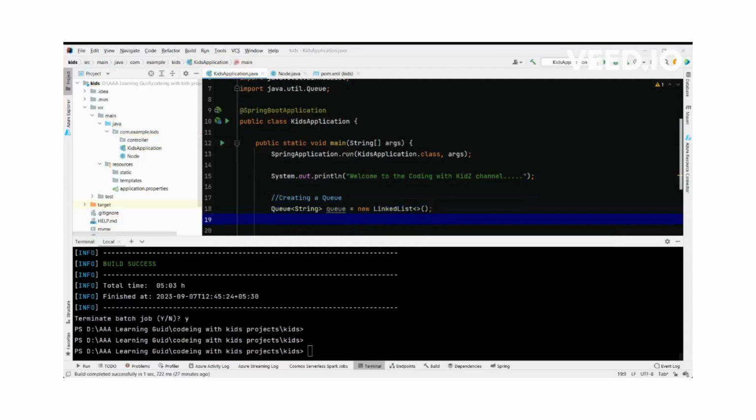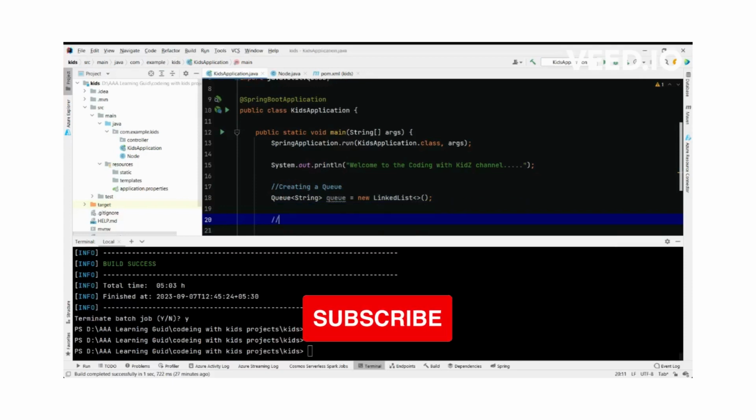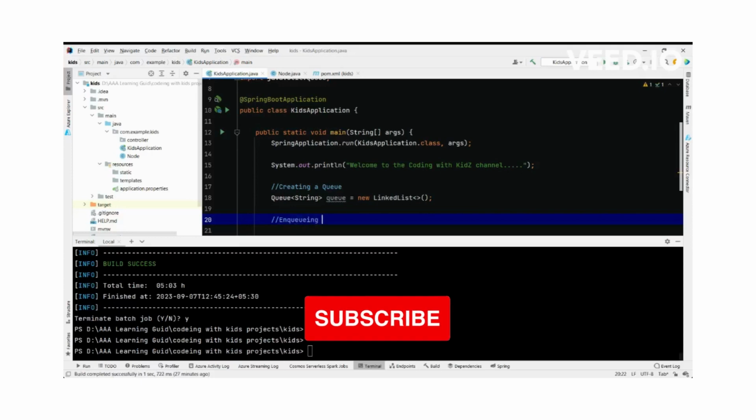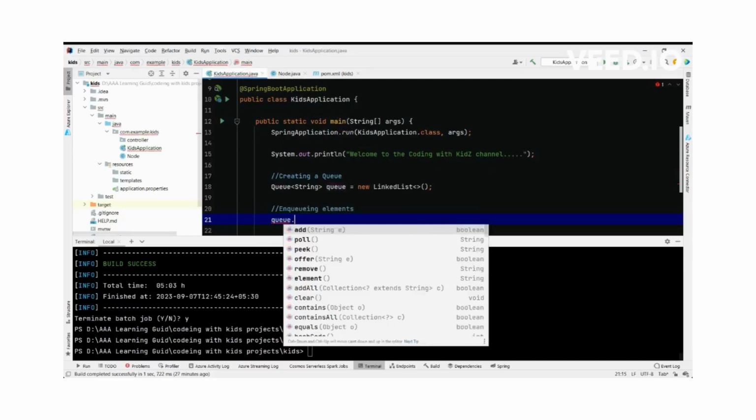Then we want to add elements to our queue. It's called enqueuing elements. How to enqueue elements? So queue dot add.